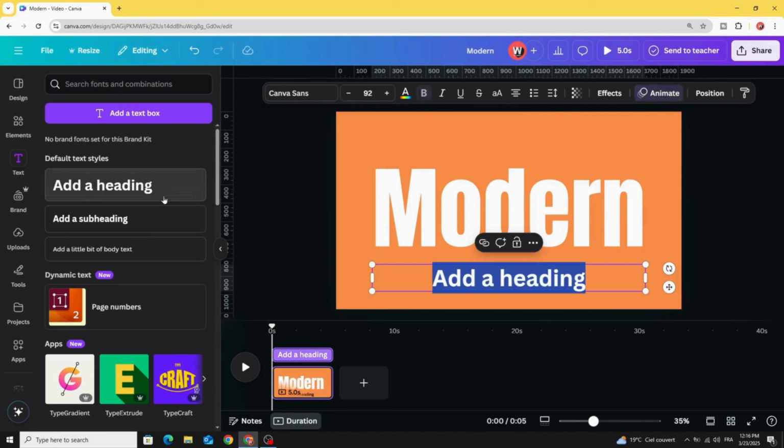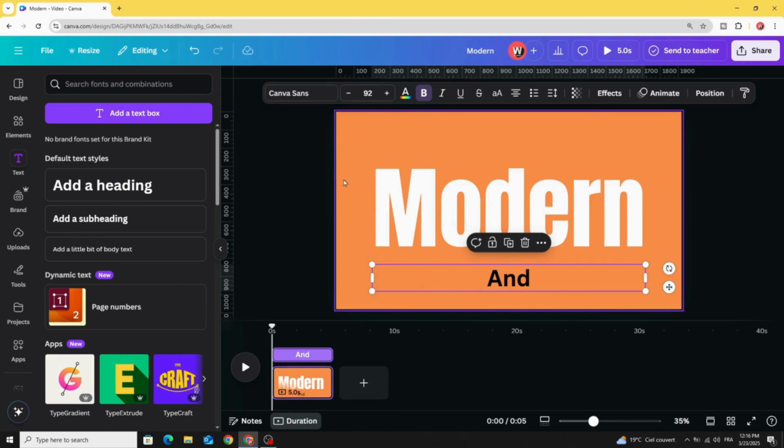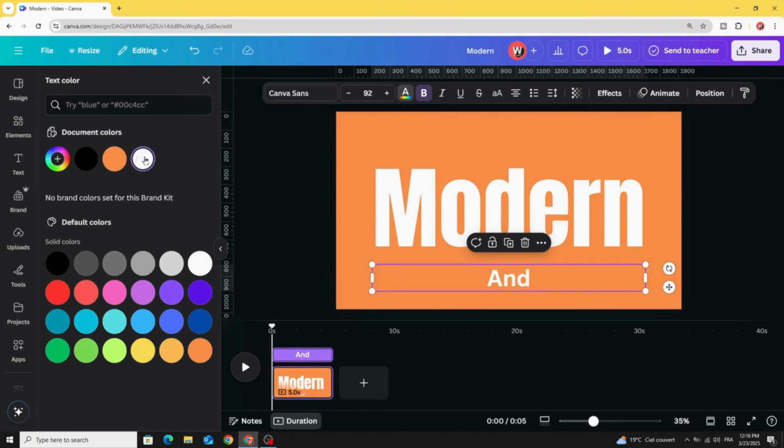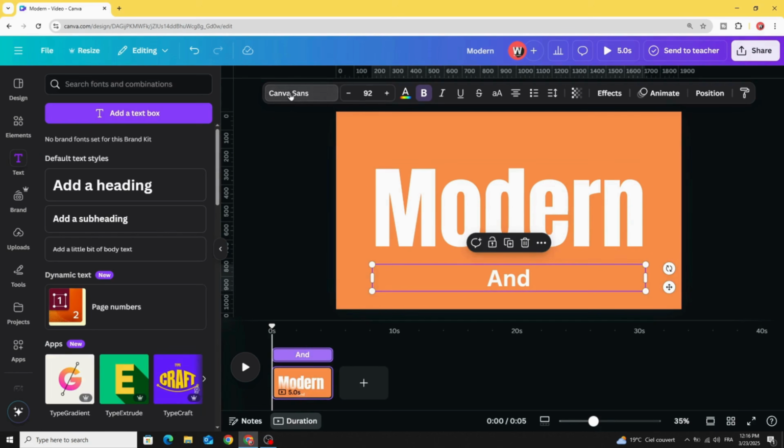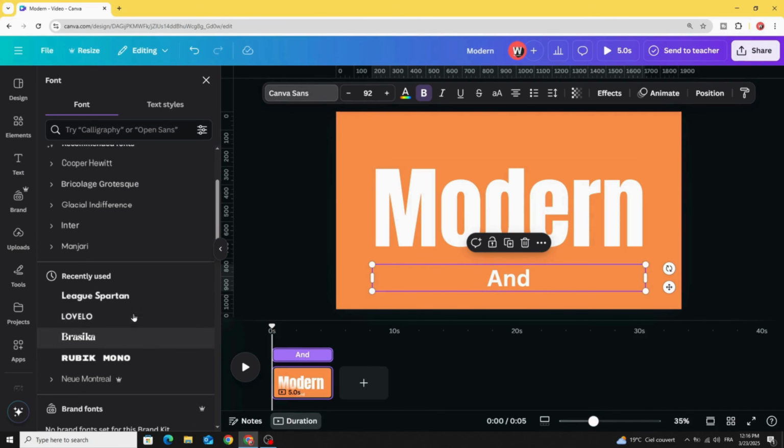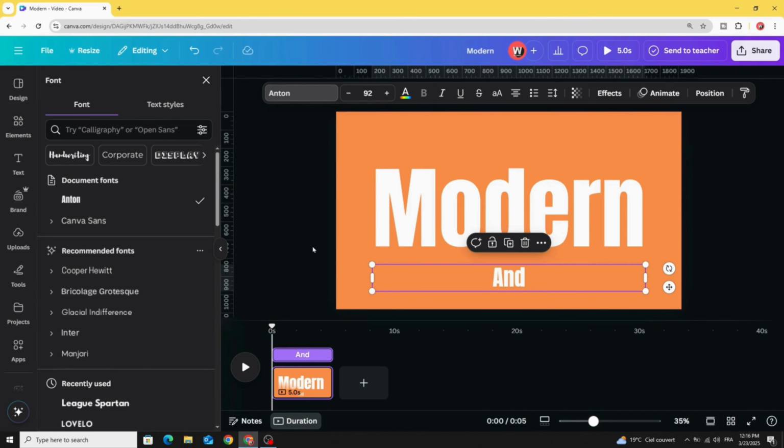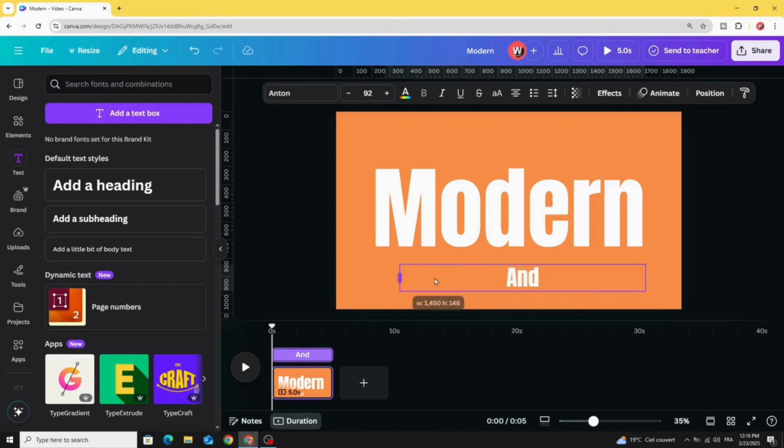Add another text and type the next word. Change the color to white as well and change the font, and make sure the text has these transparent parts around the text.